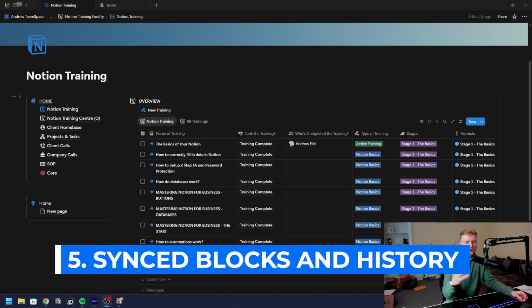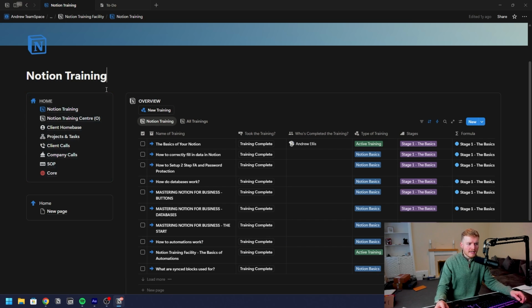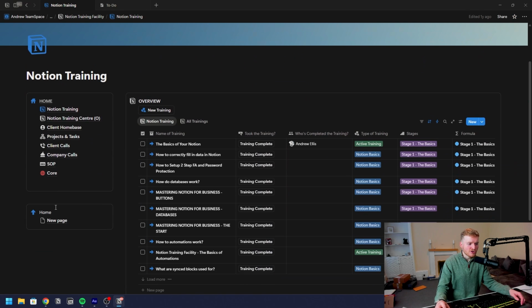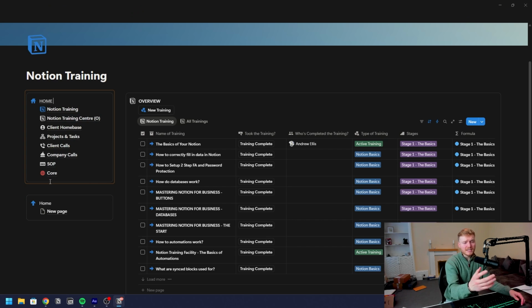Just two quicker final ones that I'm going to run through that I think can be really, really good. The first one is synced blocks. Synced blocks are essentially just that if you come onto this page, you see this block and all the items inside of here, and if I come to home, you'll also see it's the exact same block. If I add a space into here and then I come into the Notion training, that space is there. A synced block is essentially synced across different pages, and these can be really good for menus.